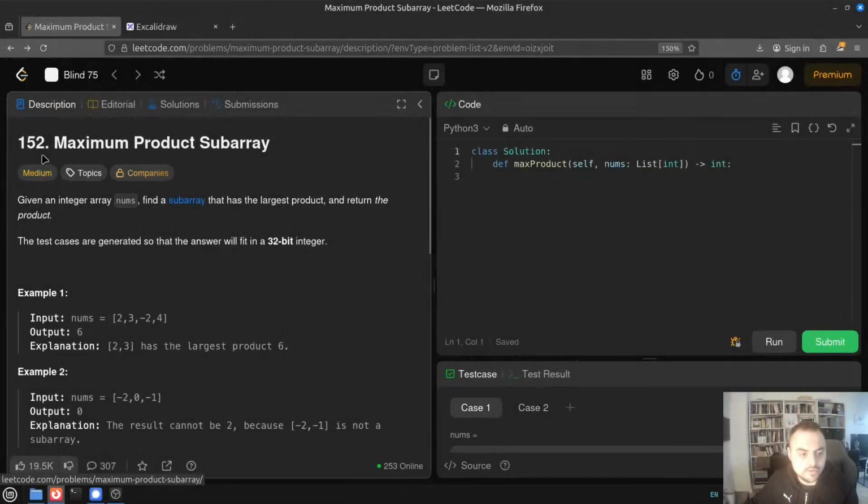Leetcode 152, maximum product subarray. It's a medium problem and is quite standard for medium, so nothing especially hard or especially easy, but maybe a little bit on the easier side, at least for mediums. So here is the description.